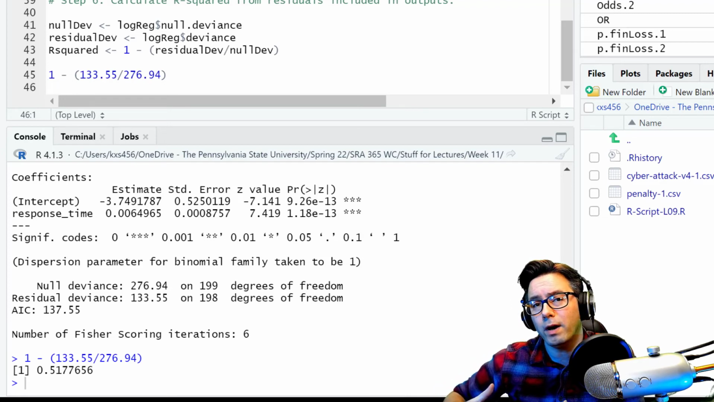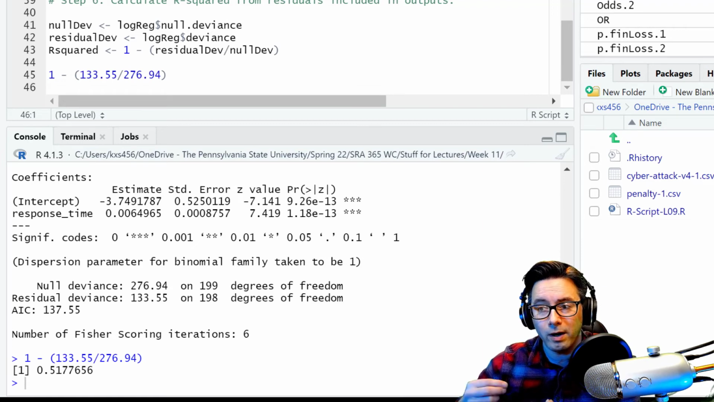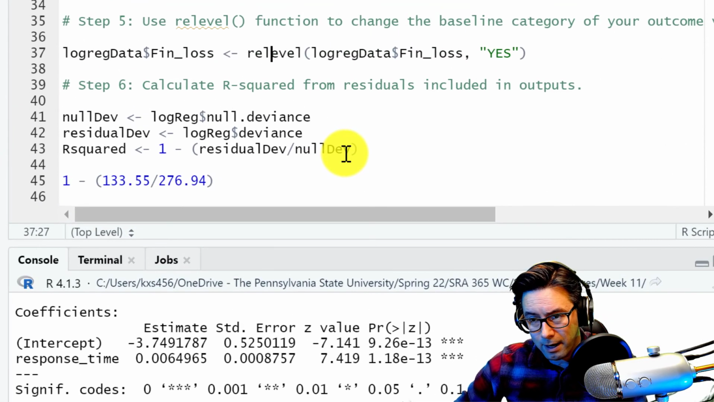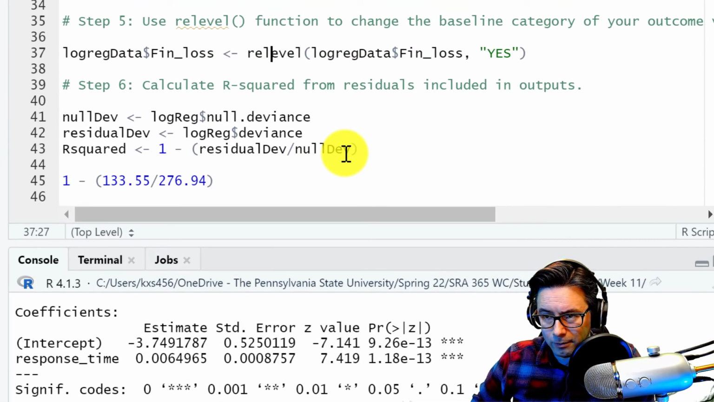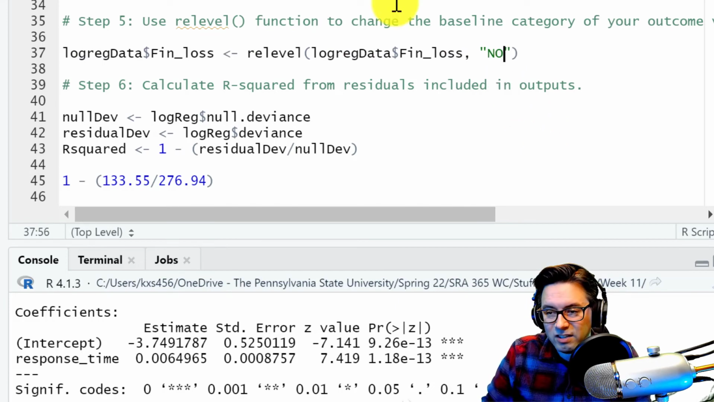But what if we want to know the probability that there isn't a financial loss? What if we want to know the probability that fin loss is no? Then we have to change the way we level. First of all, we're going to use this function right here, relevel. Notice that we have our data frame and our variable. The first argument is the variable we are changing, and we're applying the changes to this variable. We're going to use relevel, and let's just change it to no real quick.